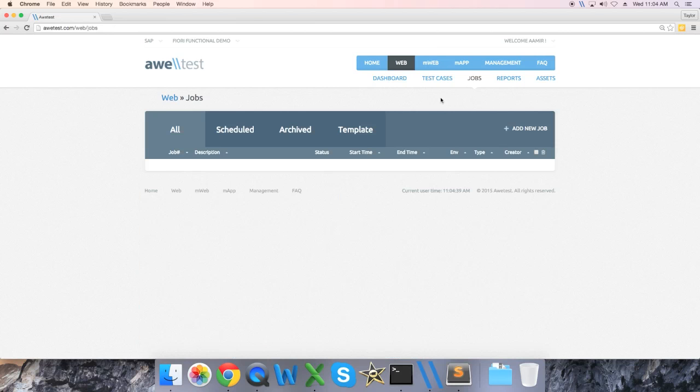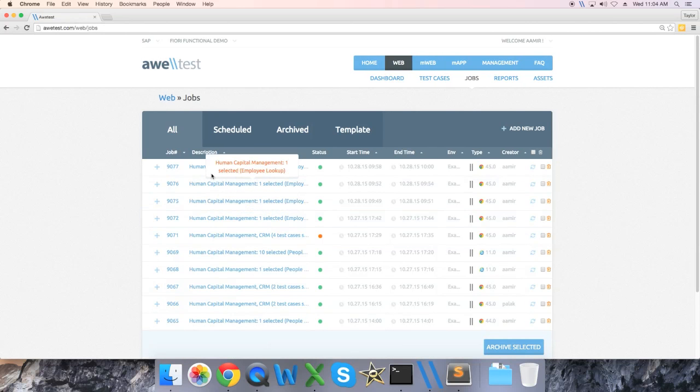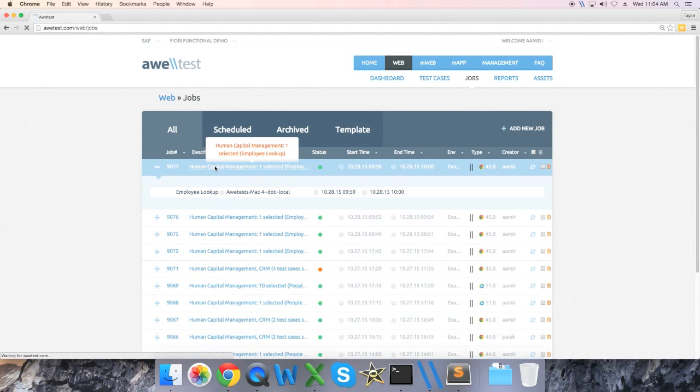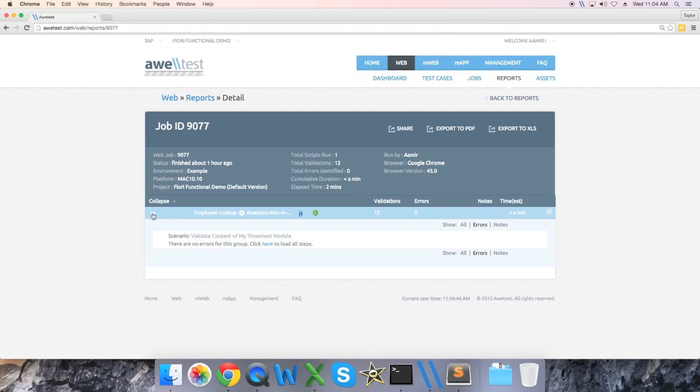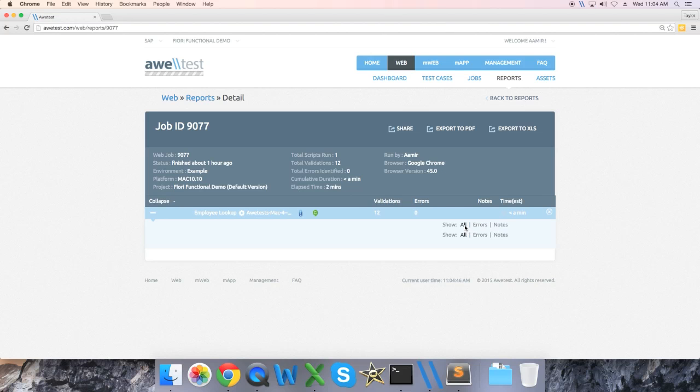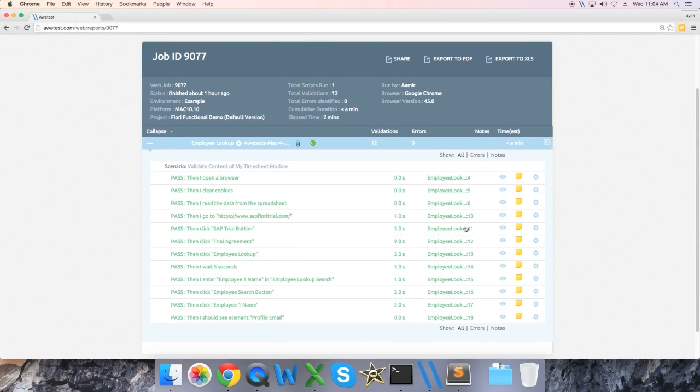Now let's see the results of our MWeb run. We'll click back through the jobs as we just had with web. Select the job. And just like web, we see we have 12 validations, 0 errors, with every step passing.